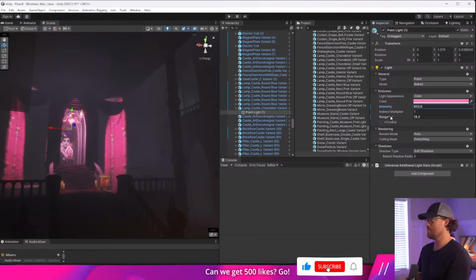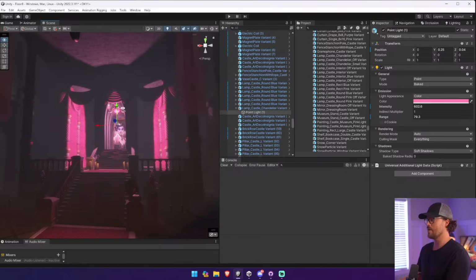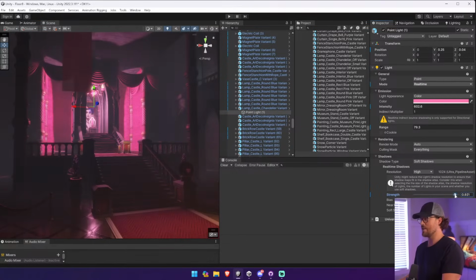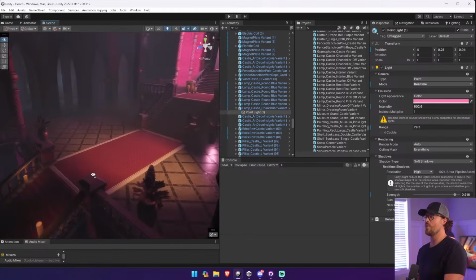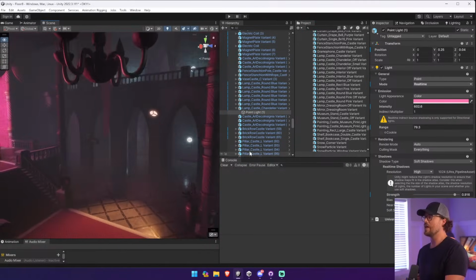Maybe drop the range, increase the range, and then drop it down a bit. And let's go to real time and turn down the shadows. Just sort of test this out. We have a yellow light there for some reason. What is that? It's that spotlight.